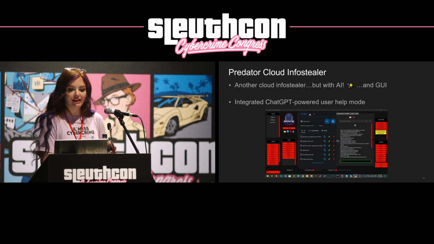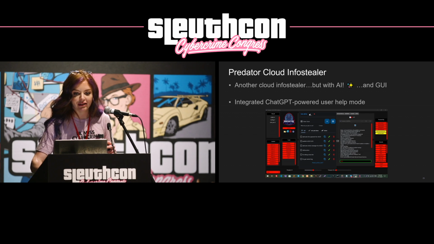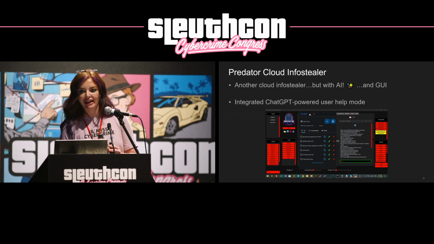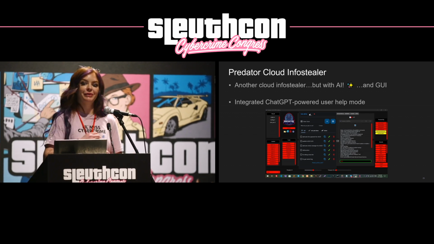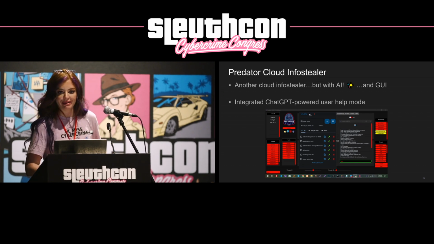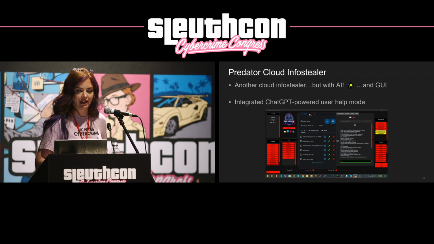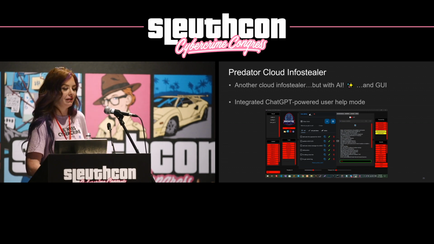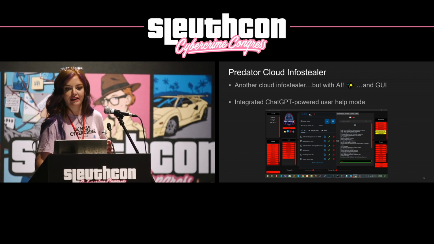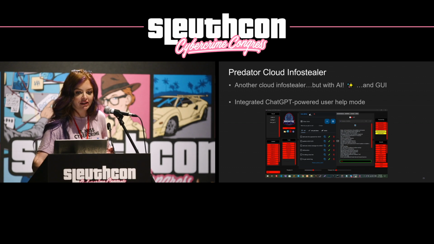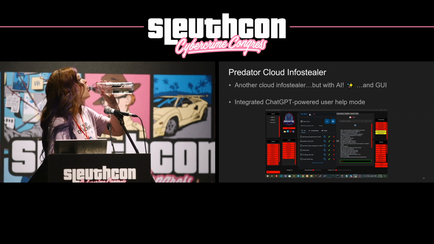All right, so Predator is another cloud info stealer. This one has a lot of buzzwords. We have got both AI and a GUI. Woo! It's got an integrated ChatGPT-powered user help mode with conditional exceptions that do not call out to the ChatGPT API. It'll handle some things locally, which is certainly cost-effective, but also bad for OPSEC, as we'll see.